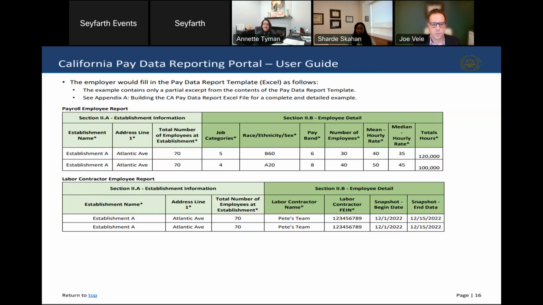You're going to provide the pay band. The pay band is established by CRD. The pay bands are the same for both the labor contractors and private employers. So you're going to include the number of employees that are in that particular pay band, and then you're going to provide the mean hourly rate as well as the median hourly rate, and then the total hours.